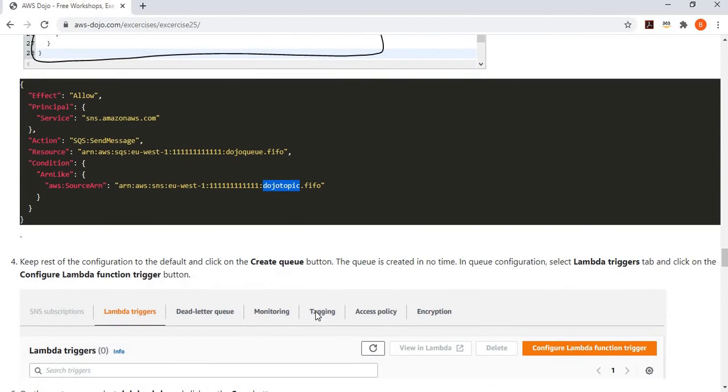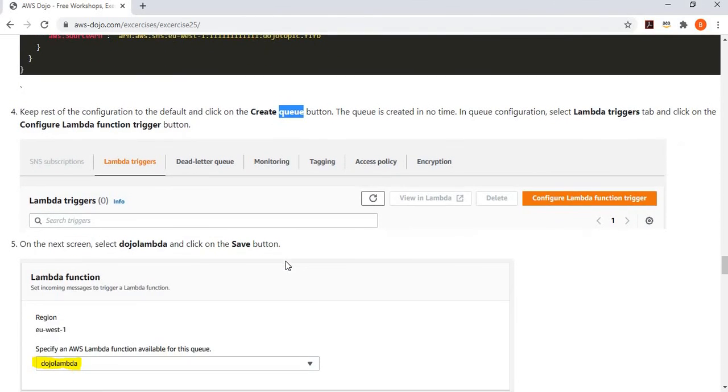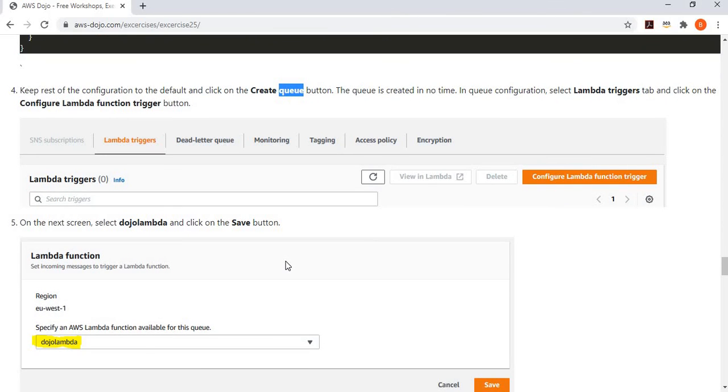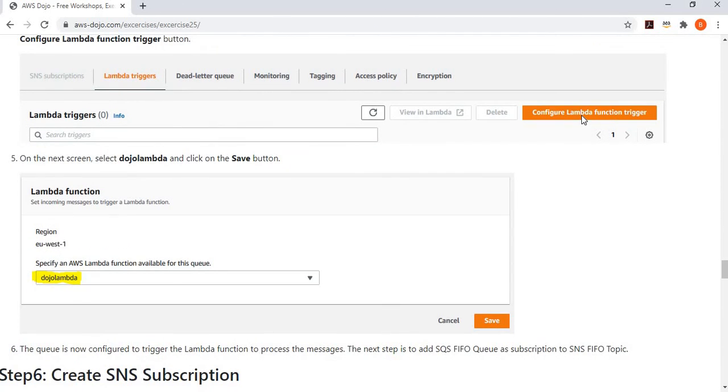So once that is done, we simply go and create the queue. Now the queue has been created, and it has also allowed permission to send messages from the SNS topic. Next, these messages have to be processed, and in this scenario the messages are processed by Lambda functions. Not necessarily always. You can have your processing through some other means as well.